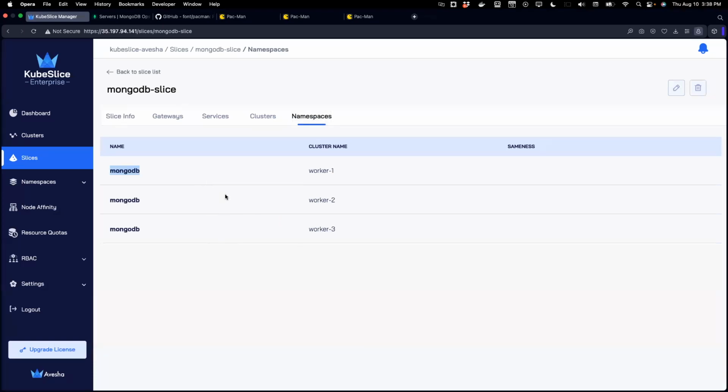Now, let me show you the next piece: we have our PacMan application, which you can see here in the background, and the database that is keeping the scores of these.